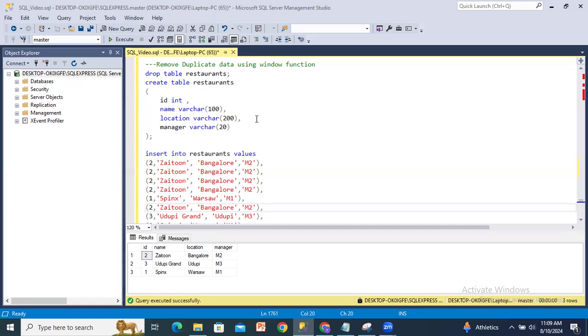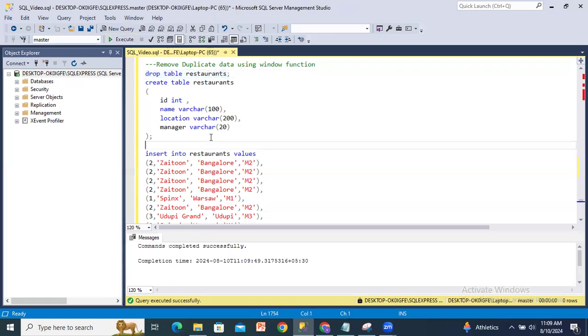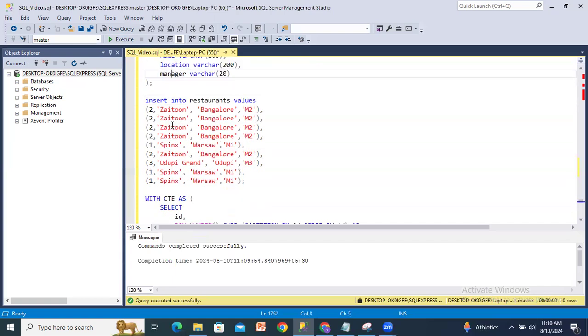Now we will see how to remove the duplicate data using window function, which is one of the best methods to remove duplicate data. It's very simple also. So let's look into this example scenario. First I will drop the table, then create one sample table. I'm creating the table called restaurants, with columns ID, name, location, and manager.